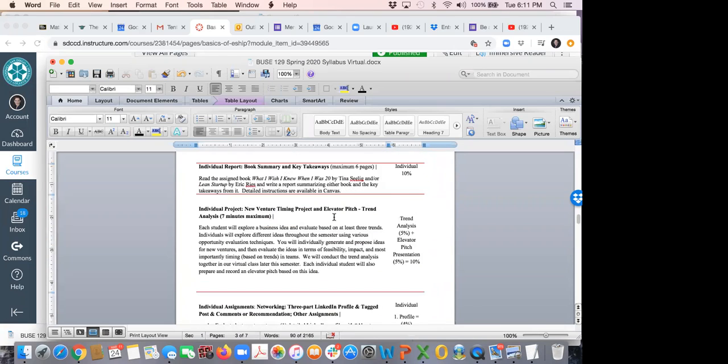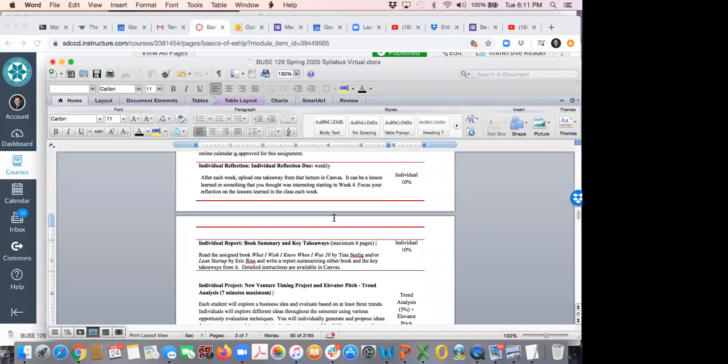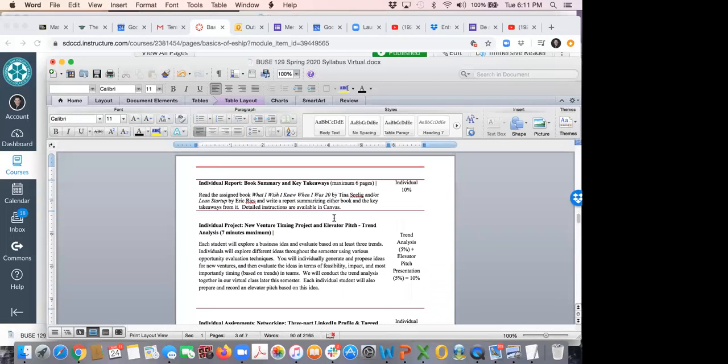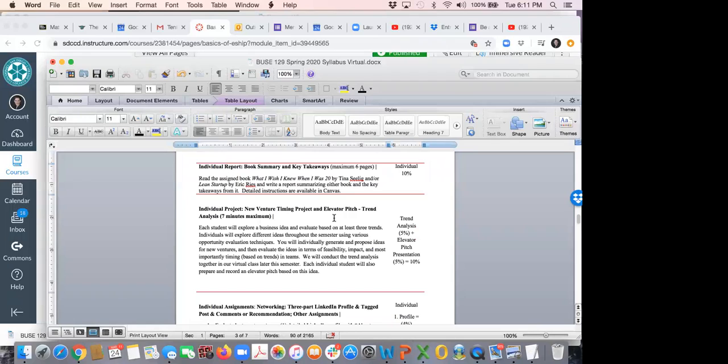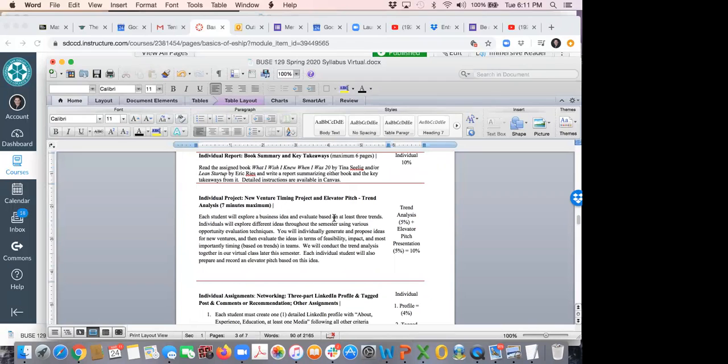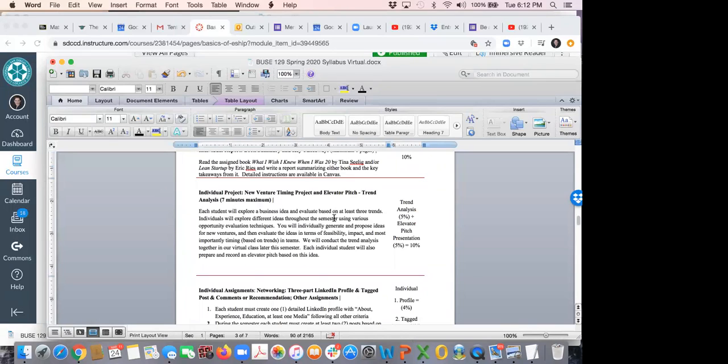Okay, the other things that we're doing, besides watching our videos each week and meeting, we are also going to be doing a LinkedIn assignment. So each of us will be building our LinkedIn pages, populating those LinkedIn pages, and then we will also be doing some tagging of posts and things like that on LinkedIn.